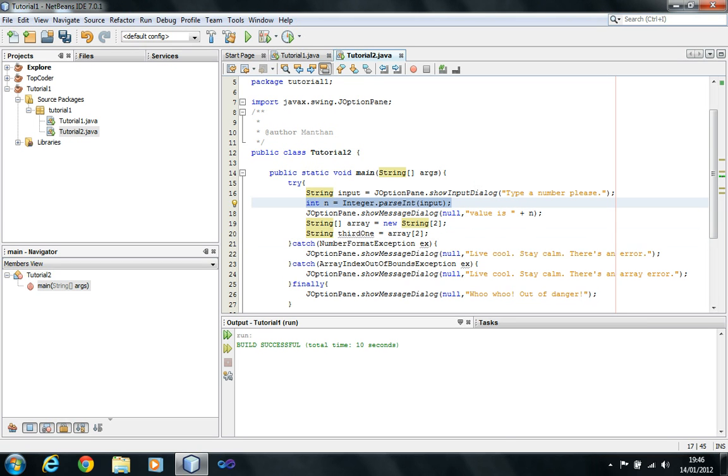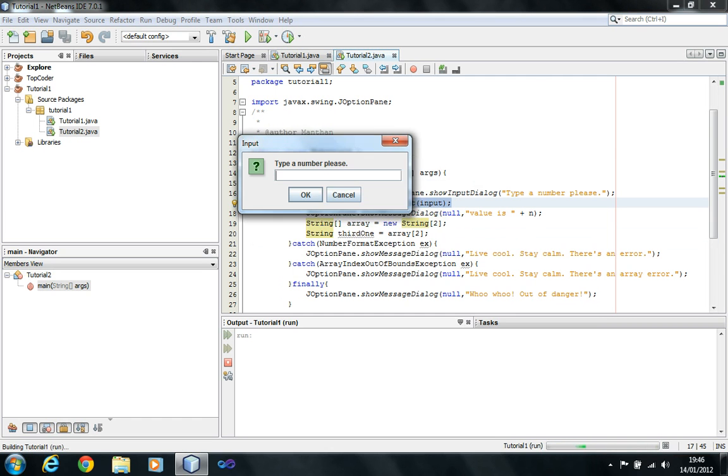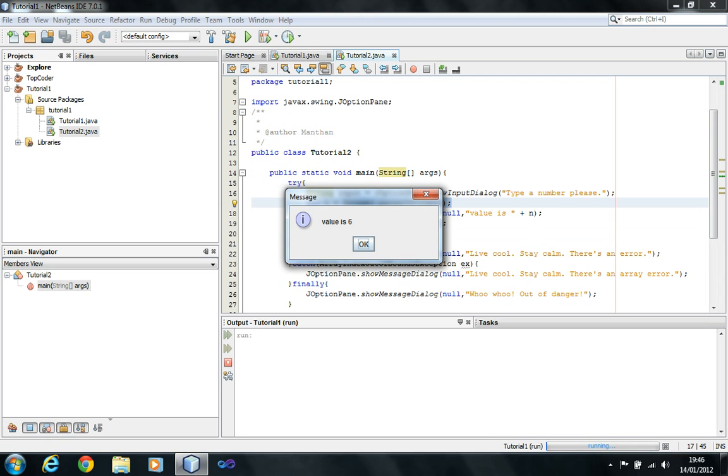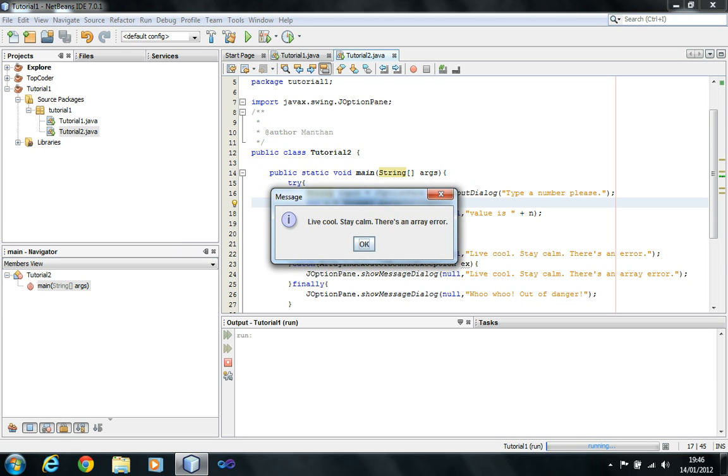So let's run it. To get the array index out of bounds exception, I'm gonna type 6 deliberately. So I'm gonna give value 6, that means it has reached this line. I'm gonna say okay, and live, call, stay calm, there's an array error. This line got executed. Okay, woohoo, out of danger. Well, that always gets executed.